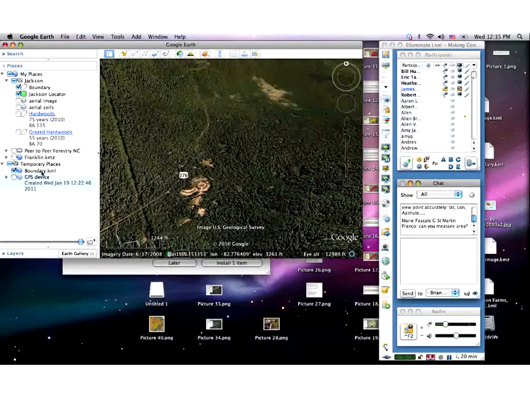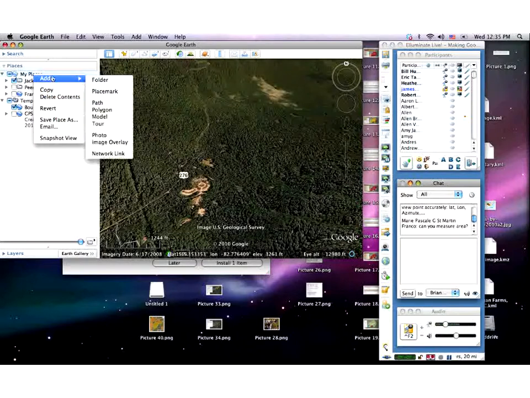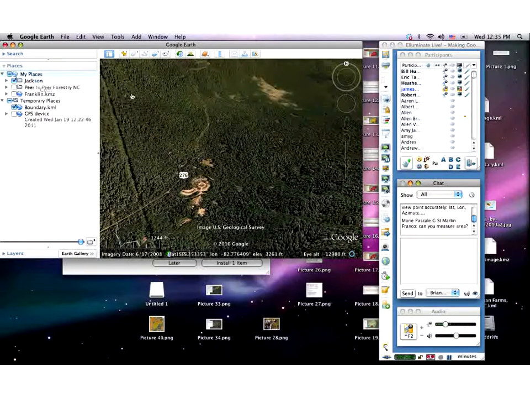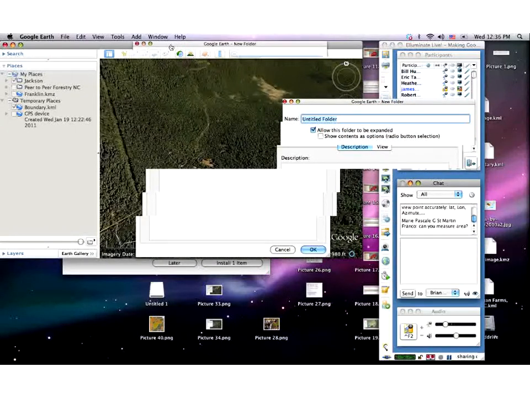So let's take a quick look at a project here. All right. I went ahead and created a project already here, and you can see it's called Jackson. I'm going to turn that back on. I'm going to minimize everything that's in that folder, but in order to start a project, really what you want to do is you right mouse click on My Places and do Add, and just create a new folder.